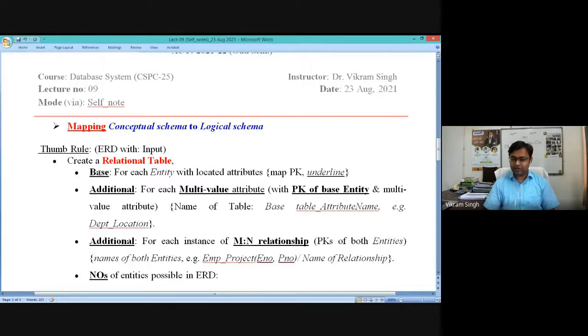You can read how here also, for each entity with its attributes, you will have a database table. Naturally, when we map one entity to its equivalent table, all the attributes also will be defined in this particular database table, along with the primary key. And whenever we are writing the logical schema, the primary key attribute should be underlined, like roll number underlined, something like that. So that is the first obvious step.